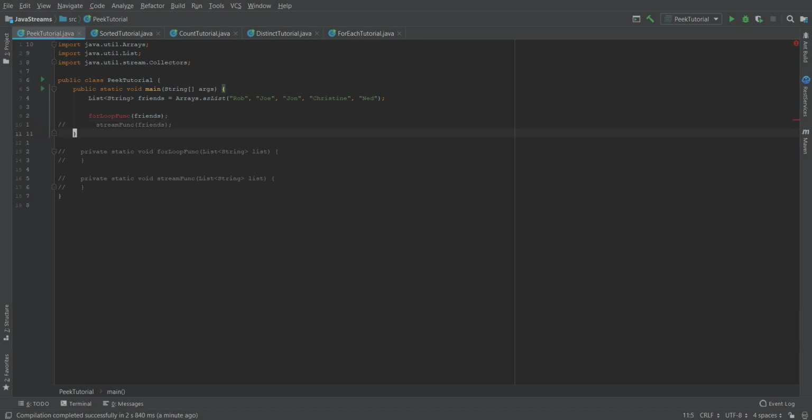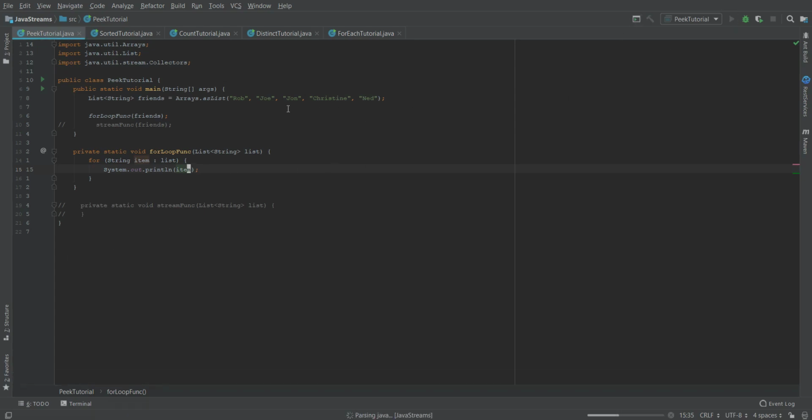So here, for example, for the for loop, we'll just do the most common use, which is just to output the item in the list. So here, we just do a for each on the list, for each item in the list, we want to just output that item. And then here, we'll see it just outputs all the items in the list.